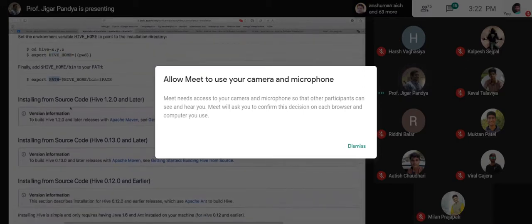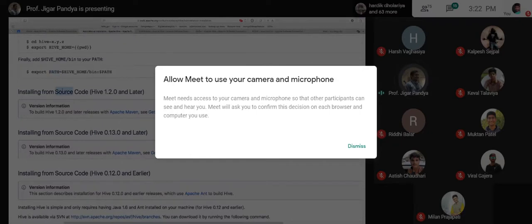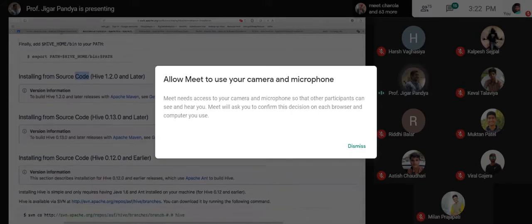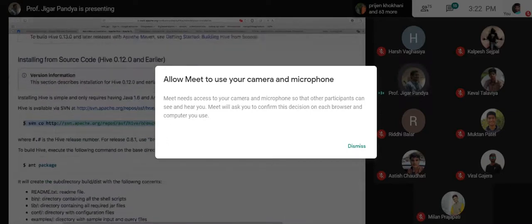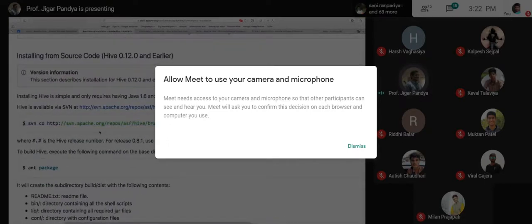And then don't go with installing from source code. We are not building the source code. Otherwise, it will be more work. You will have to go to Git, download the source code, build it, etc. So that's not what we are after. Not Git, but SVN. I hope you know what SVN is.